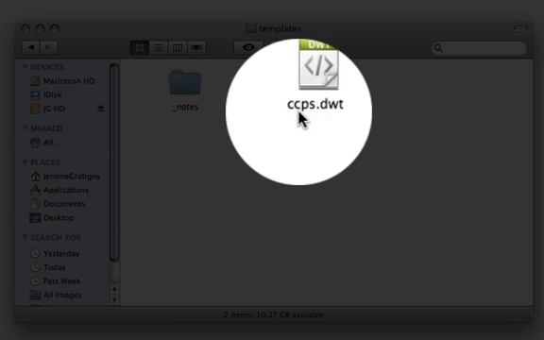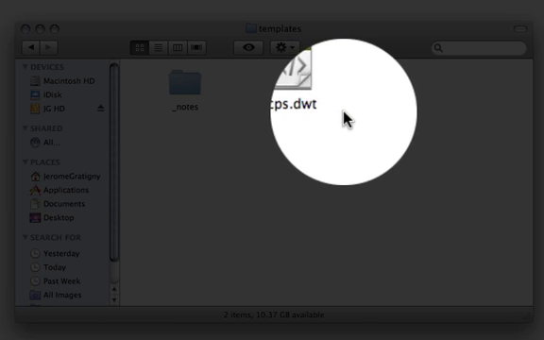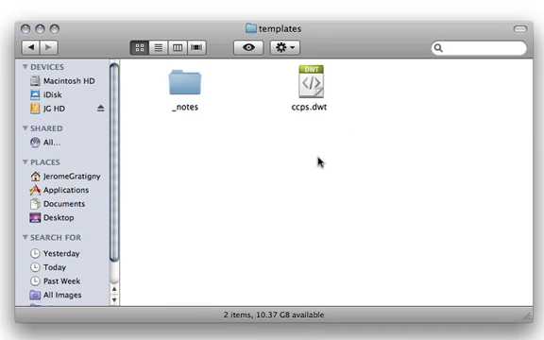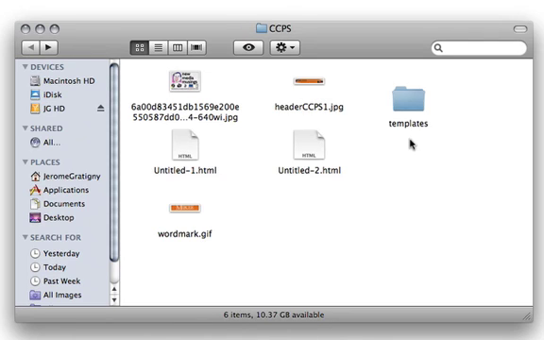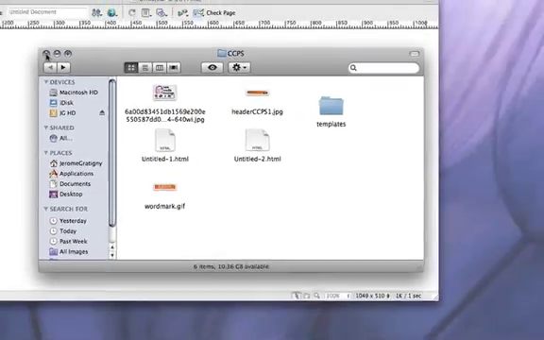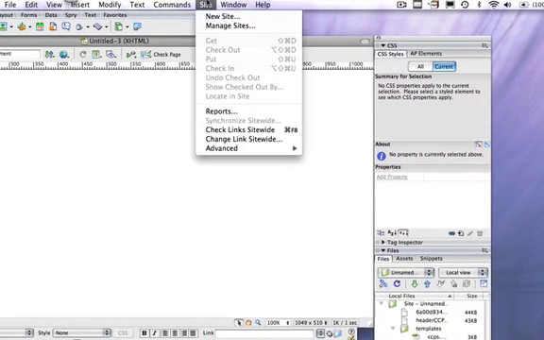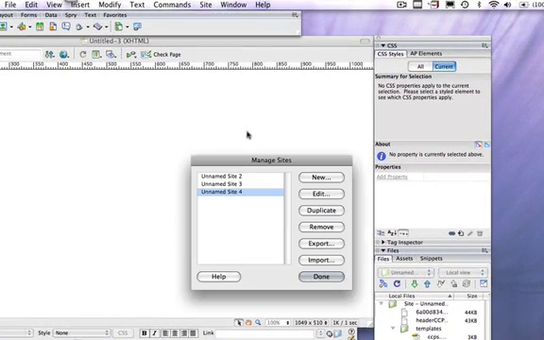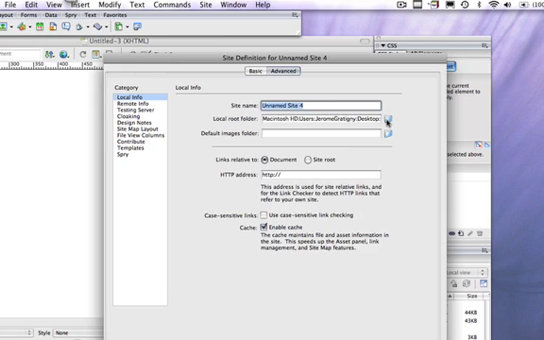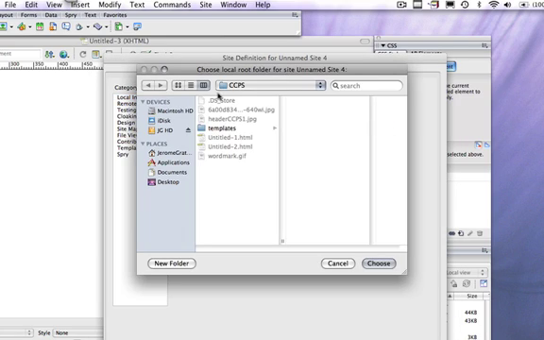The template that you create will be called a .dwt file, which means dynamic web template, and we're going to place that into a folder called templates. Now what we're going to do is set up our website by going to Site, and here we're going to manage sites. I'm just going to show you the edit of this. It's going to be into our folder.